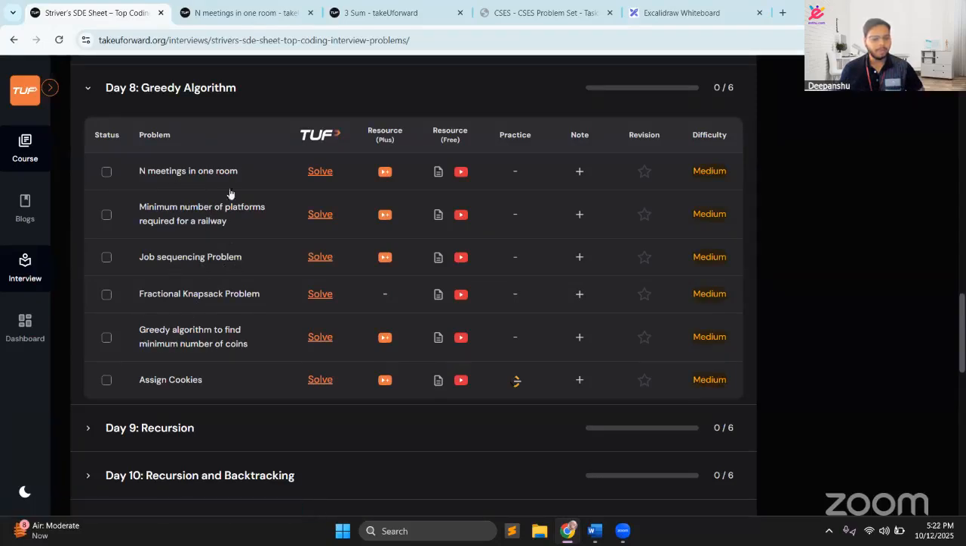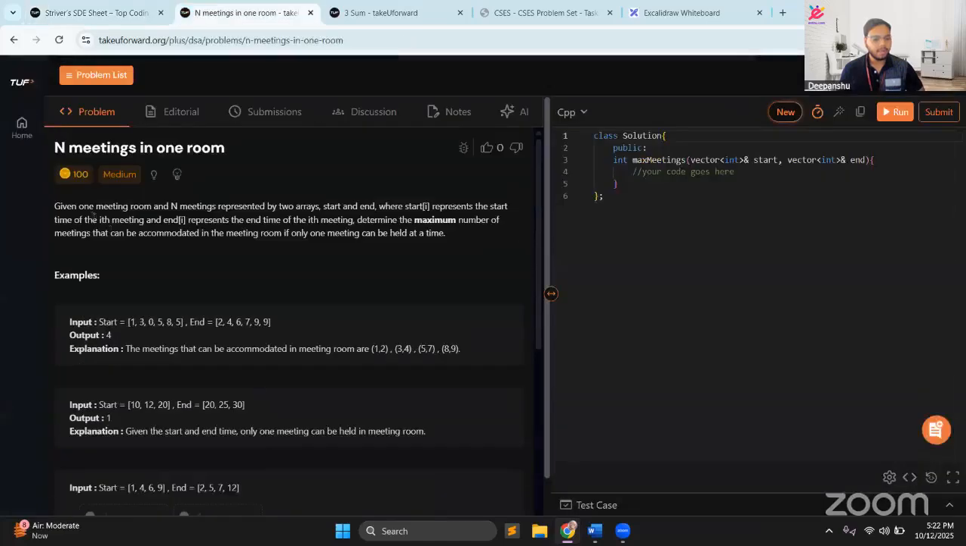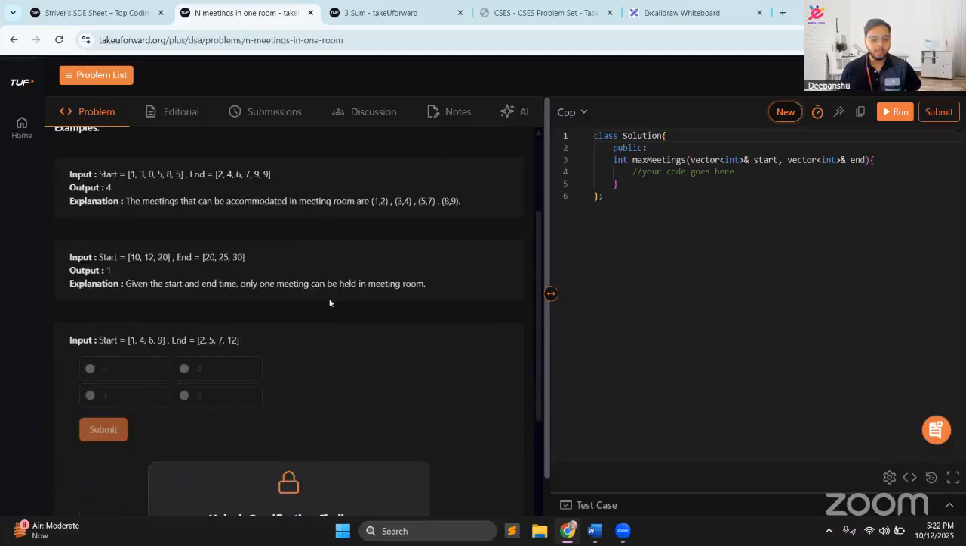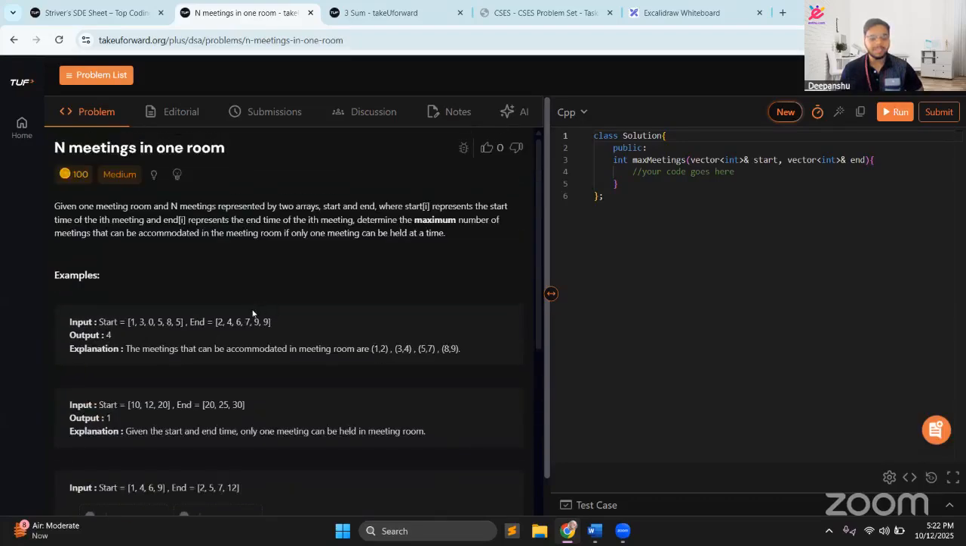We are covering these 4 to 5 topics, and meetings in one room, a job scheduling problem. You can read the problem statement. Given one meeting room and n meetings represented by two arrays, start and end, where start of i represents the start time of the ith meeting and end represents the end time of the ith meeting. We have to count the number of meetings that can be scheduled. This is a very, very interesting problem, I must say.